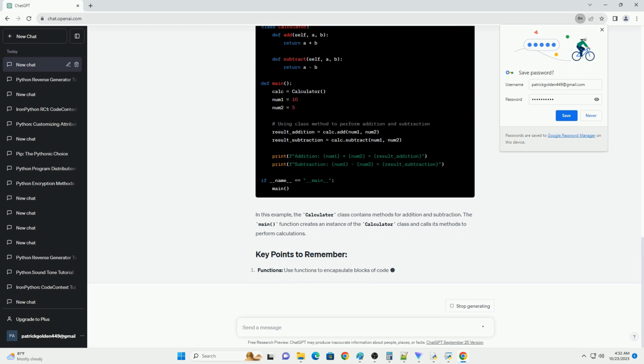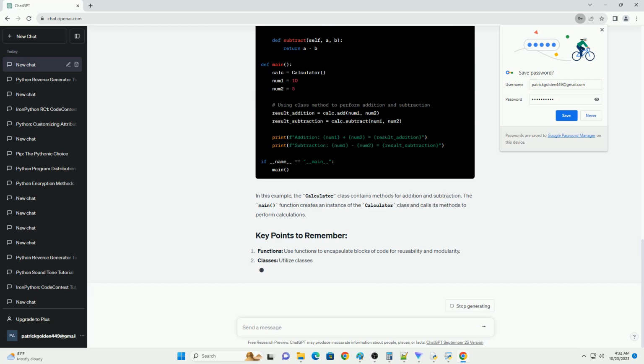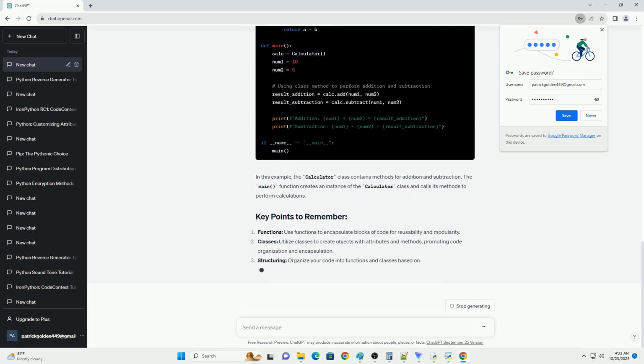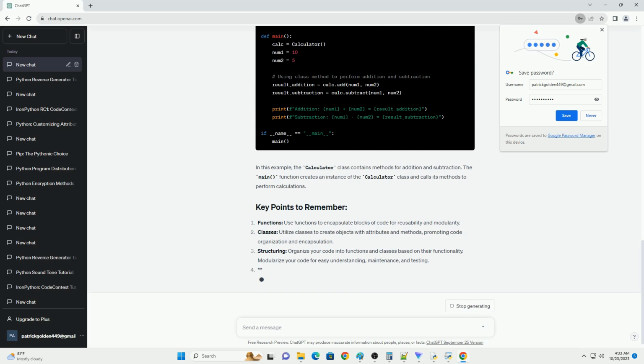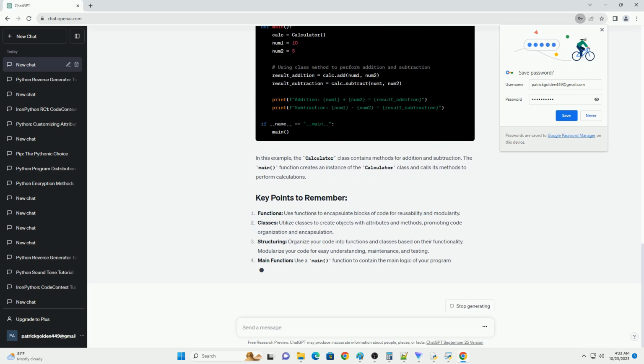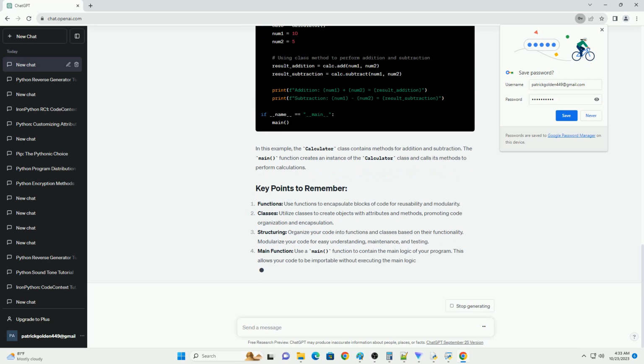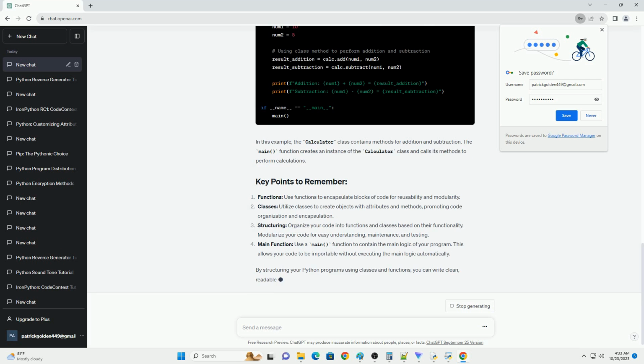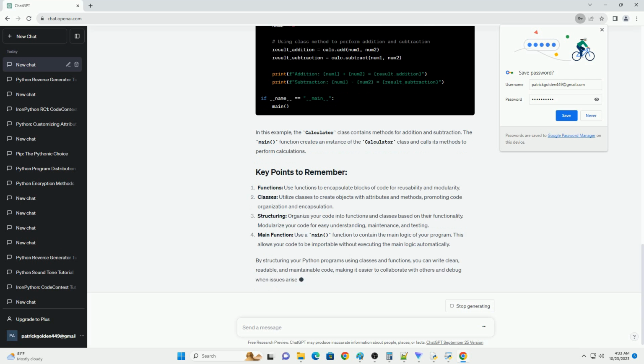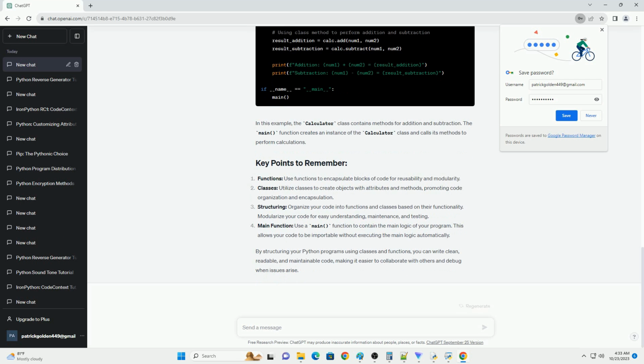Now, call this function. In Python, a class is a blueprint for creating objects. It defines attributes and methods that the objects of the class will have. To create a class, use the class keyword. Here's a basic class. Classes can have methods, which are functions defined within the class.